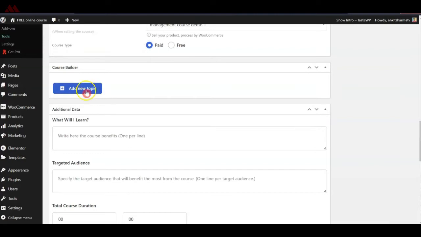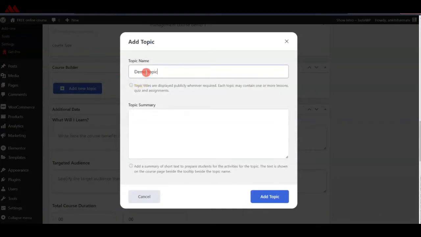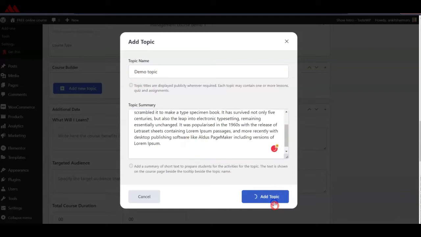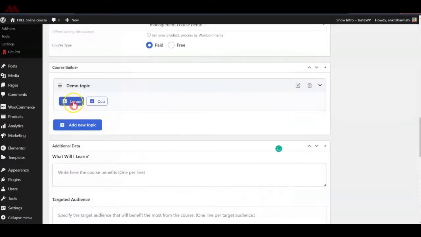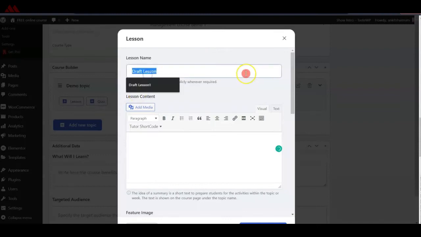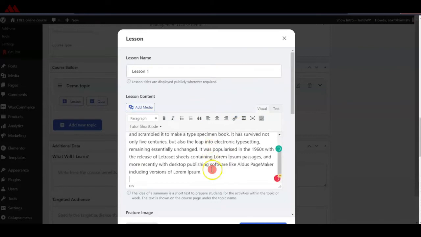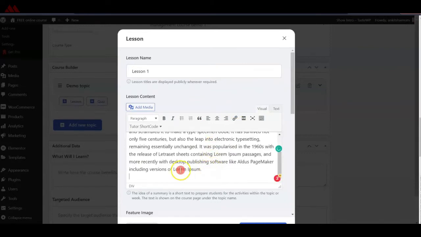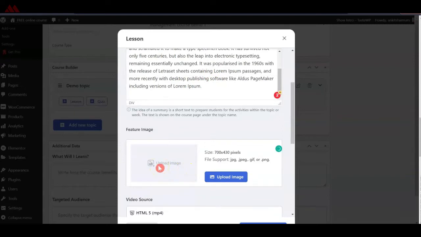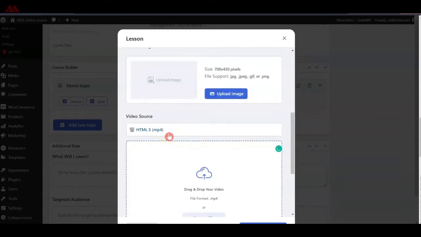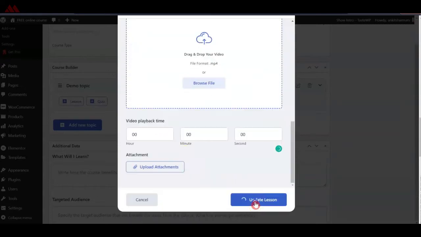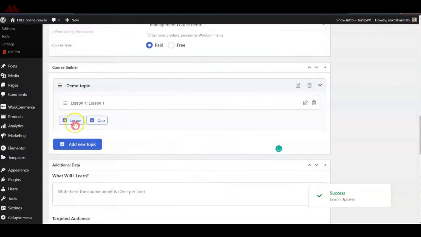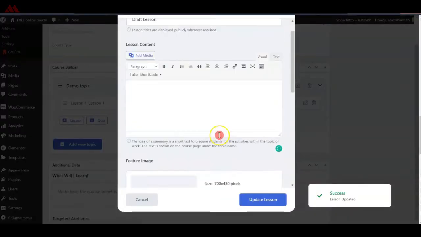And now we can add topics and lessons in this course. So here first we will add a topic, and let's add a summary. Let's add the topic, and under this topic we can add lesson. So let's say we add lesson 1. Let's add the content here. You can add video also in this content area, and you can also add feature image, and here you can upload the MP4 file.